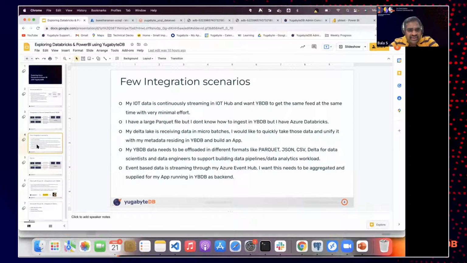Another interesting thing is event-based streaming through Event Hub. This is another classic use case where people can use Stream Analytics to put a sink outside from Event Hub. But here Azure Databricks can bridge the gap between Event Hub and YugabyteDB, where you can directly connect your Event Hub and bring the necessary data directly to your YugabyteDB without much coding. And you can even aggregate whatever data is required at the Databricks level rather than doing the heavy lifting at the YugabyteDB level.